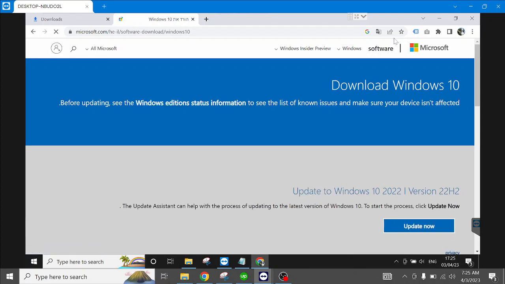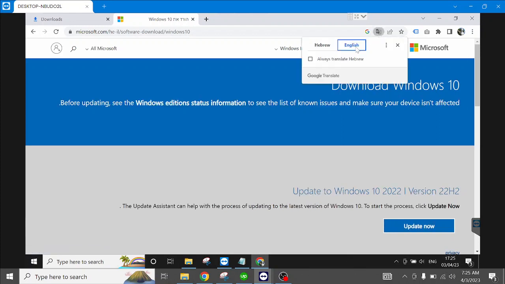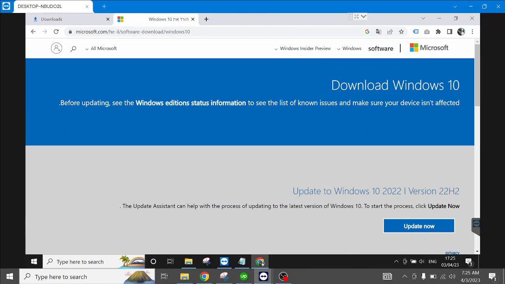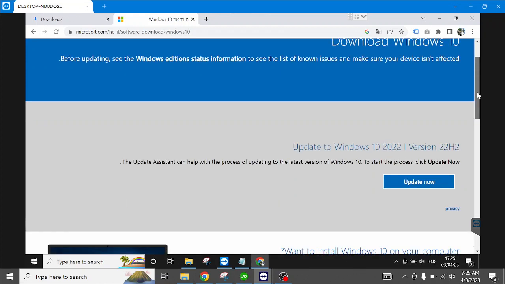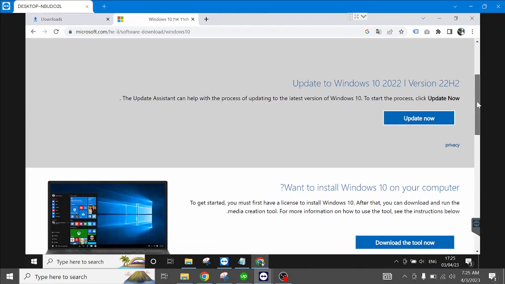But as you can see, there is no Windows download option. So I will show you how you can download Windows 10 from the Microsoft website. So it will not be a crack version. It will be a genuine Windows version. So it will be very safe to use.